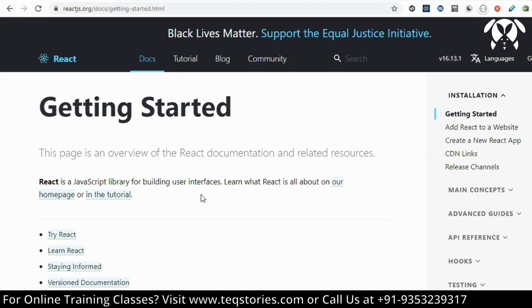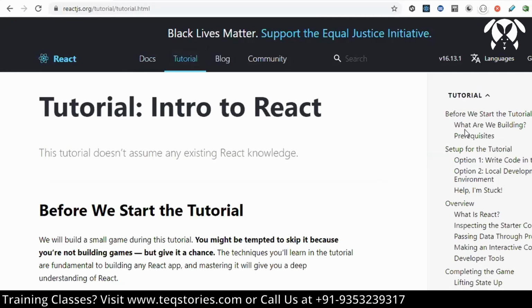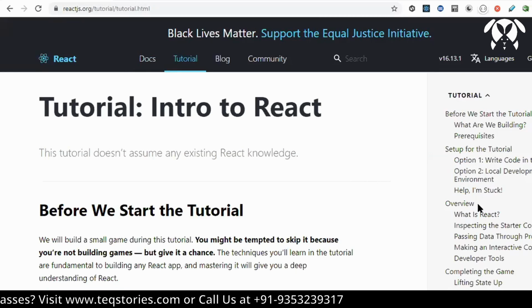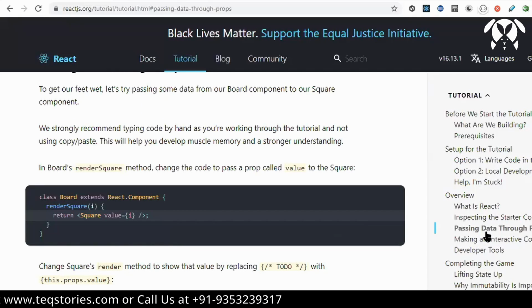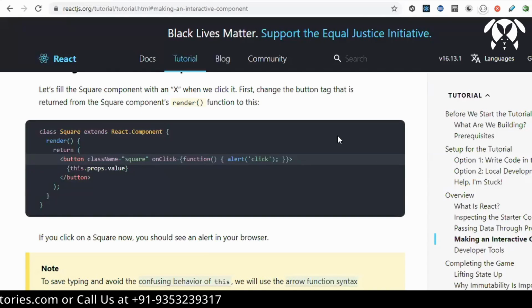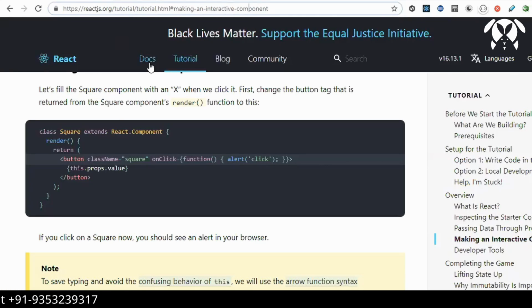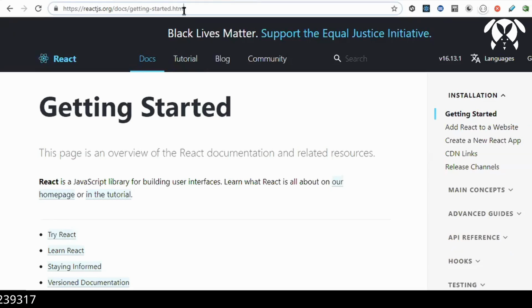Partially updating a content. You can see without reloading, it is just updating a content. So you can see the change in the URL. I'll go to docs, you can see.